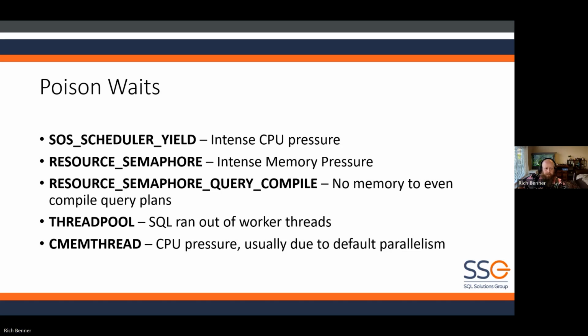The last one we'll talk about here is CMEM thread. This again is another CPU pressure. We see this mostly when default parallelism is used. So every query is going parallel, every query is trying to use multiple threads, and it's one of those sorts of contentions. So if you spend any time looking at wait stats, you will learn which ones in your environment are most common, which ones are problematic, and then we can use that information to go and make our SQL Server more reliable, make it perform better.